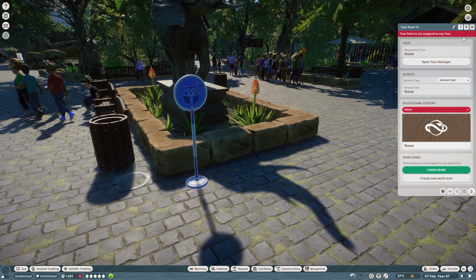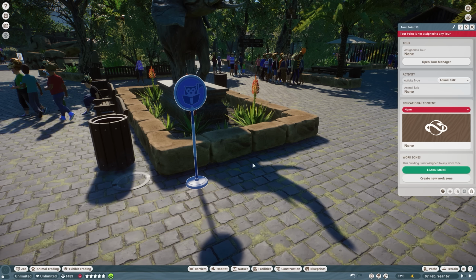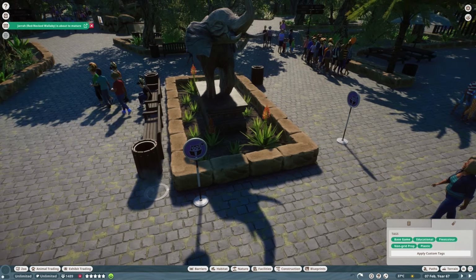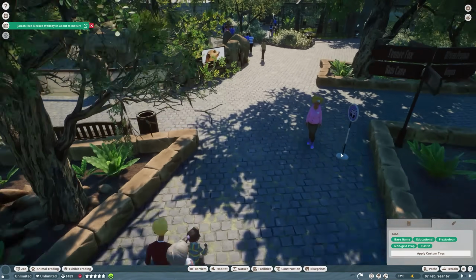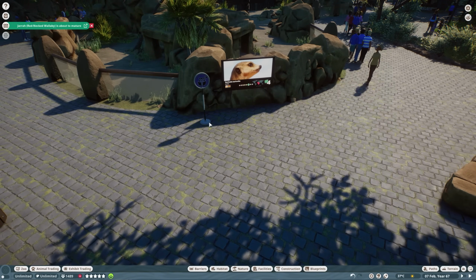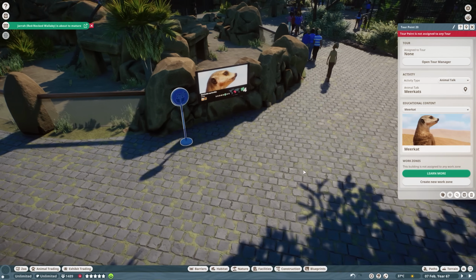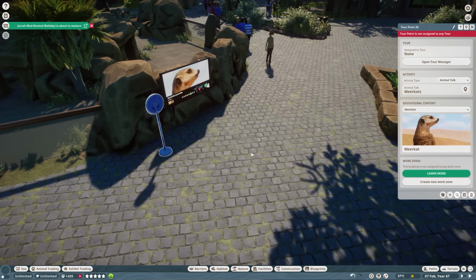This is important to know right away because you need to decide where you want to add more of these tour points to your tour. So now let's add some tour points in our zoo. For example, I want to have one right over here at my meerkat habitat, so I will select the meerkat for an animal talk.